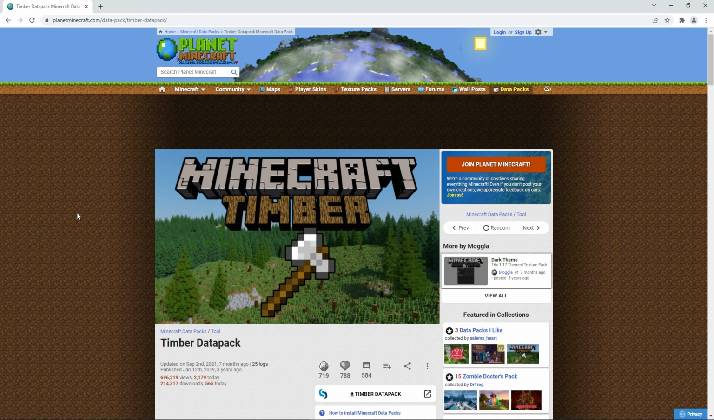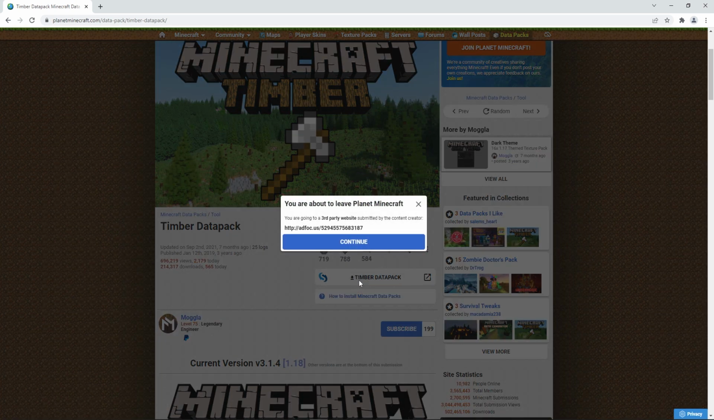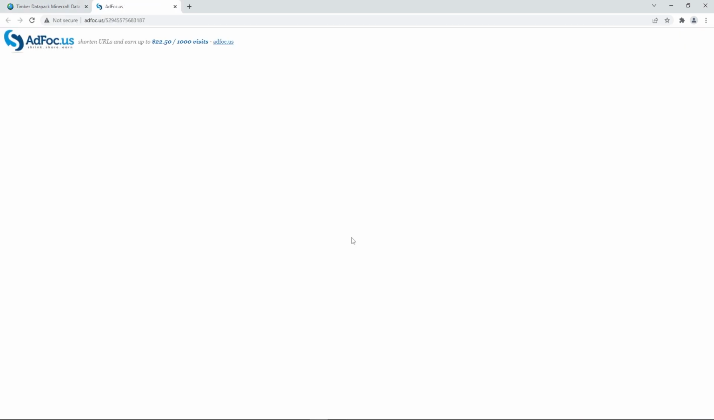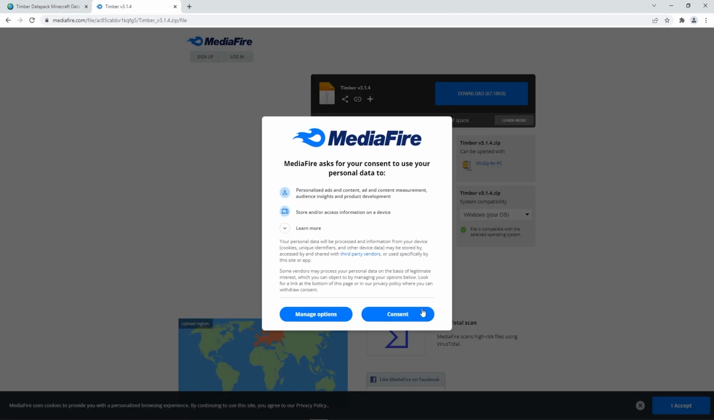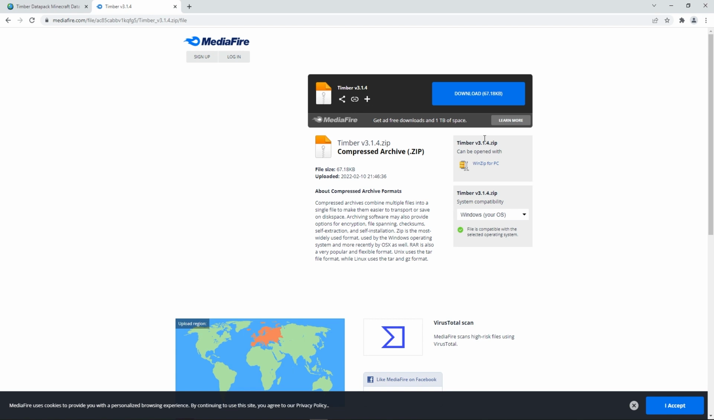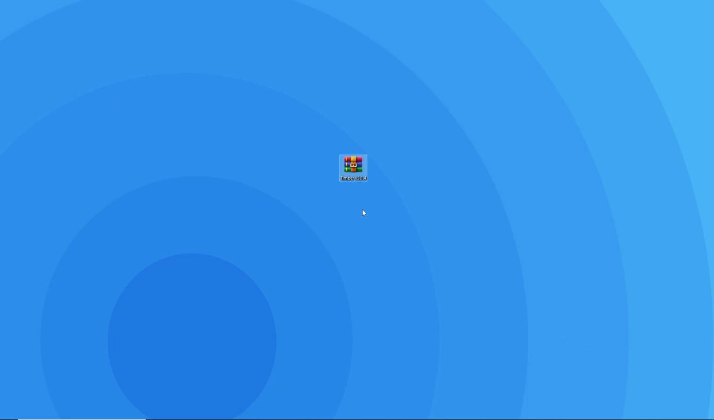Firstly, you can use the link in the description to get to the official download page. Scroll down to where it says Timber Datapack and click it, then press continue to be redirected to this page. Simply wait a couple seconds and press skip. You'll be redirected to a Mediafire page, so all you have to do then is press download for your Datapack zip to be downloaded. To make the next step easier, we recommend you move this zip to a place where you can easily access, for example, your desktop.